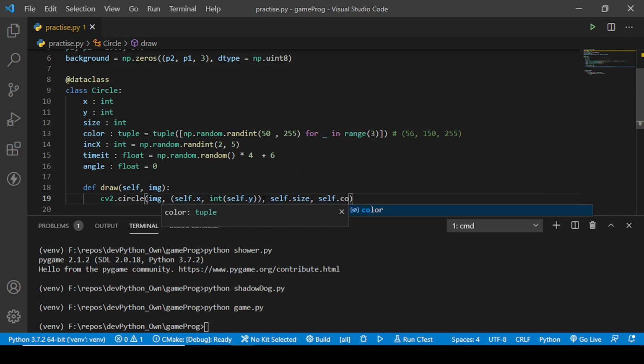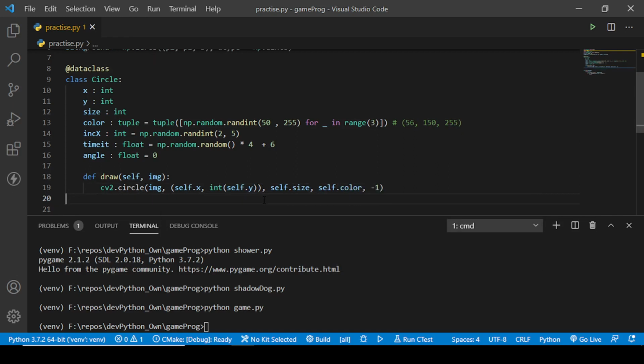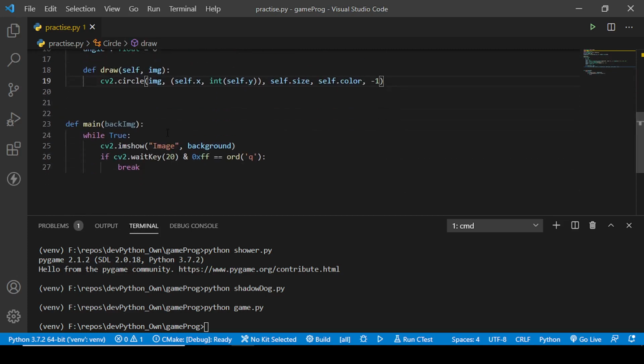It needs a color, and also -1 is specified so that we can get solid circles. If you give it 2, 3 or something, it will be like a ring, like a hollow circle. Okay, so let's check.